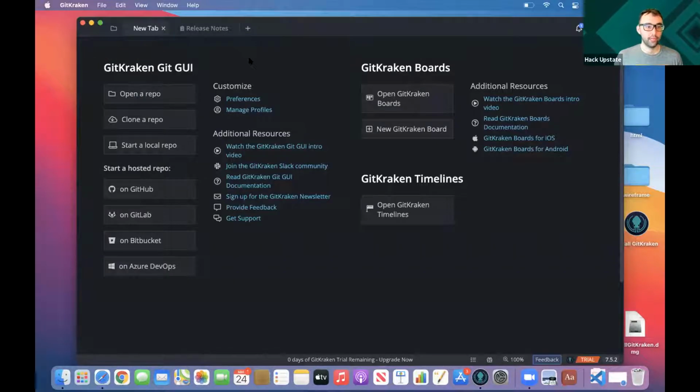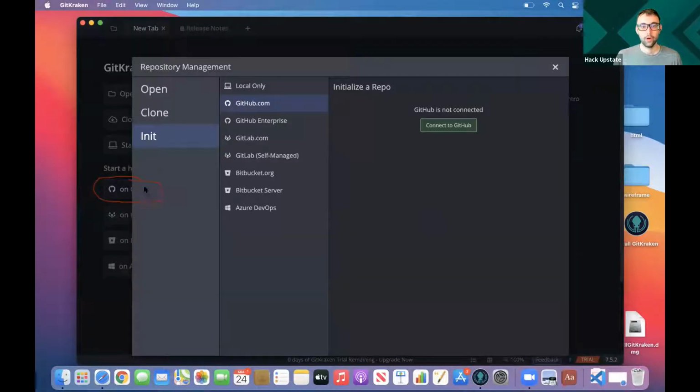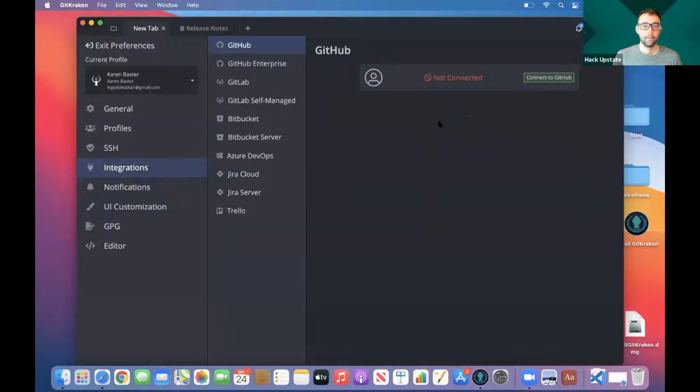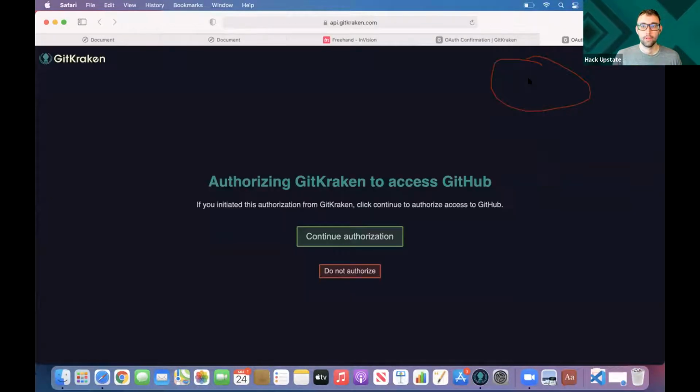Okay, so now that we're here, we're going to start a new repository on GitHub. All right, and now it's saying GitHub is not connected. So we've got to get our GitHub account working. So we're going to hit connect to GitHub. And connect to GitHub again. Okay, and continue authorization.